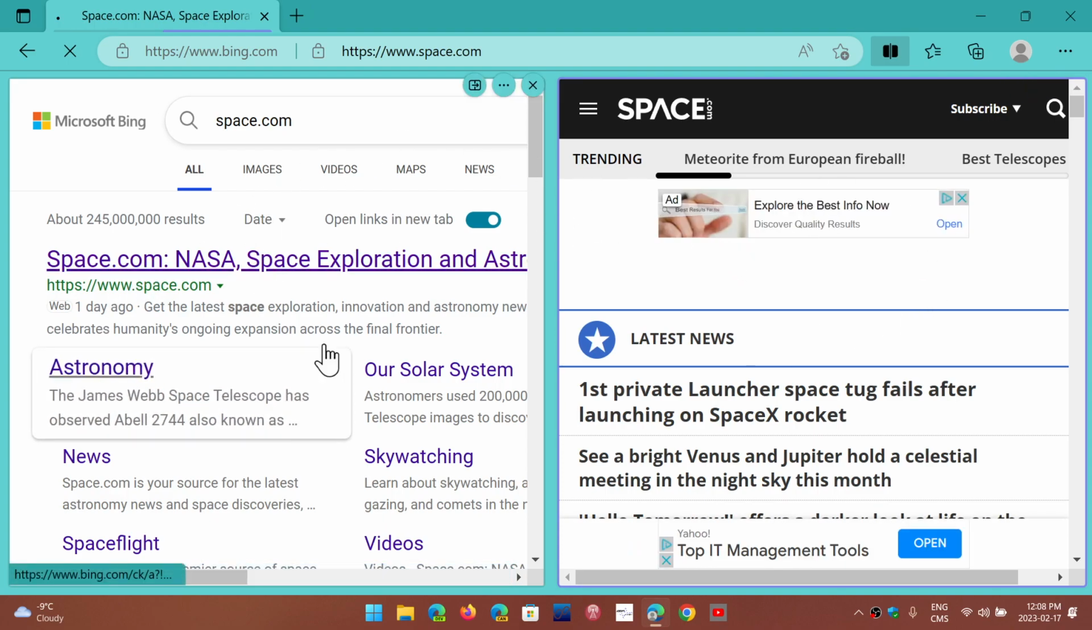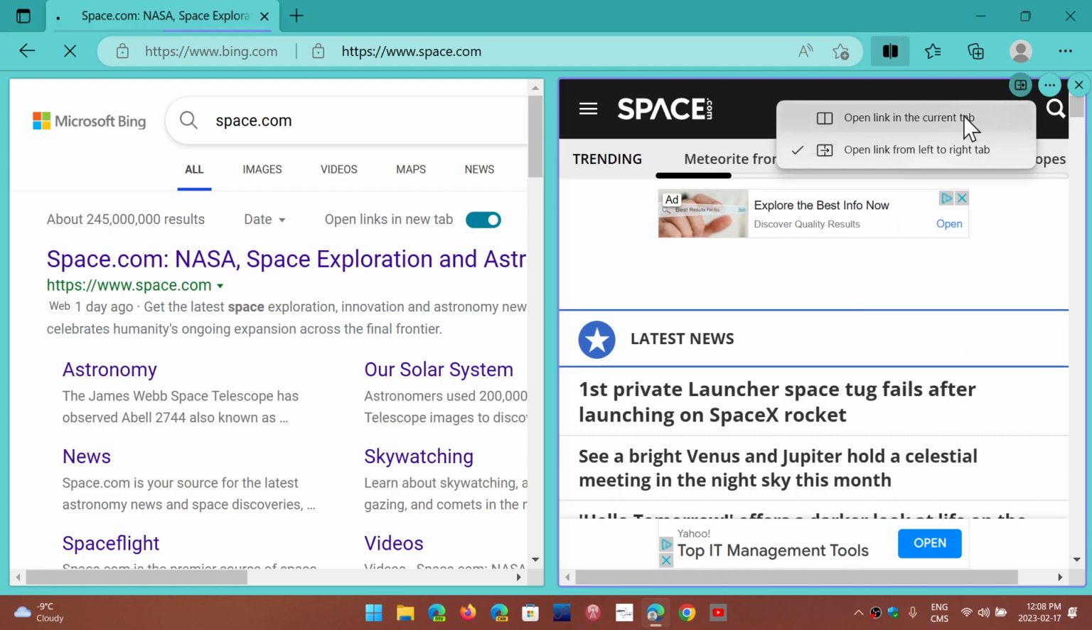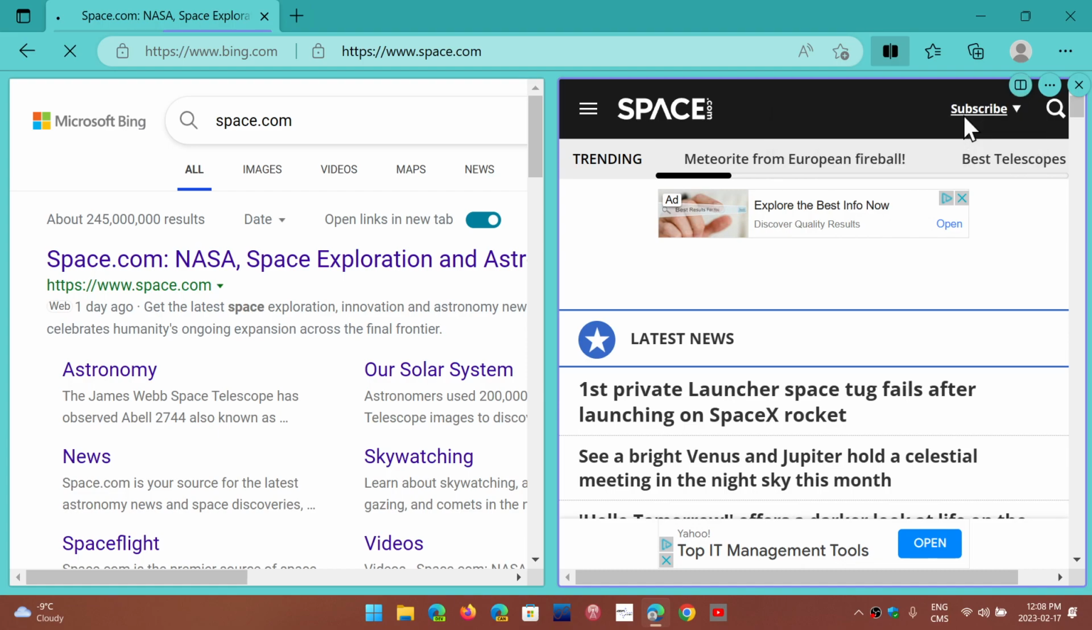They're linked if you want. They're linked together. You can search here and open it here because they're linked together. You see here, switch between linked and unlinked. So you can link, you can, of course, open link in the correct tab. Depends what you want to do.